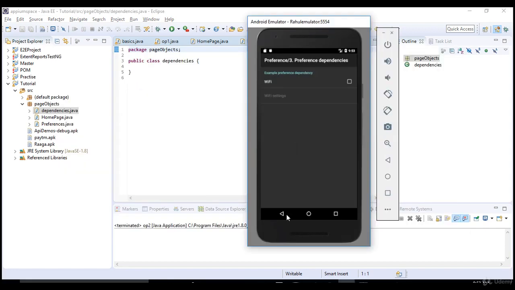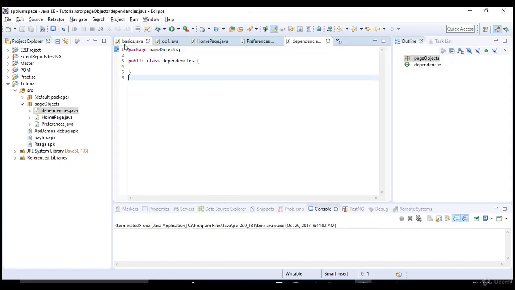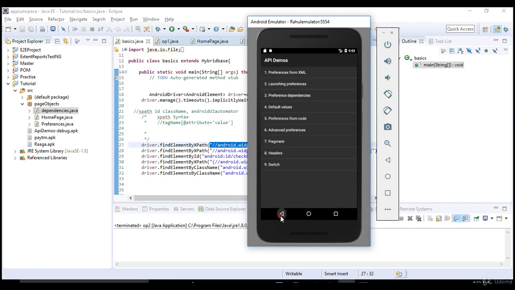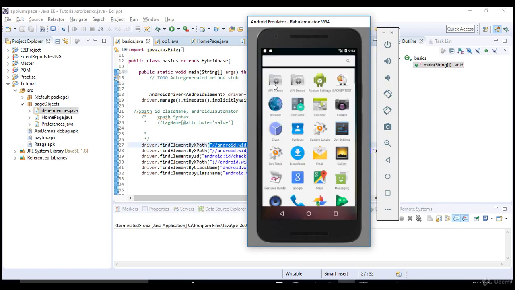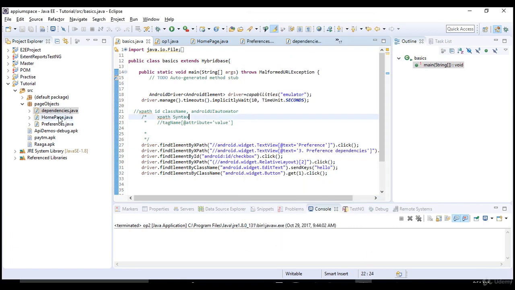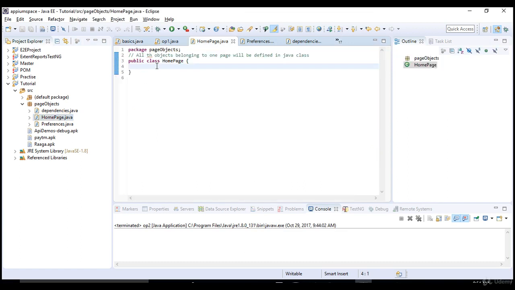So first things first, if you go to your code, this belongs to home page preferences, right? So this is nothing but it clicks on this element. So this object belongs to the home page, so I will define this object in the home page class. Okay, first for that, @AndroidFindBy, let me write the code and explain what it does.